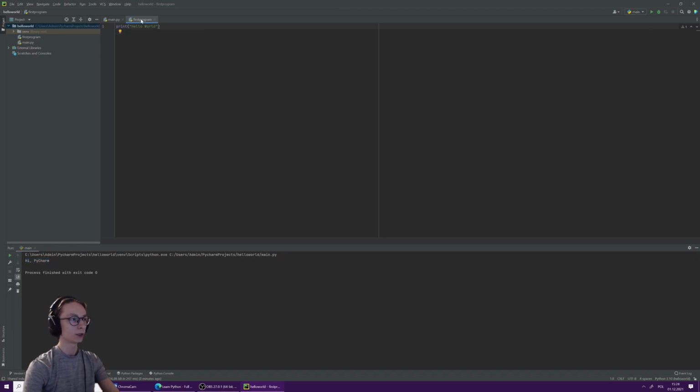And now to run this file, you can simply right click on it and run first program, or you can use the shortcut Ctrl-Shift-F10. And when we run it, it works. It just prints out hello world to the console just as we programmed it. And that's your first Python code. It's as simple as it looks.